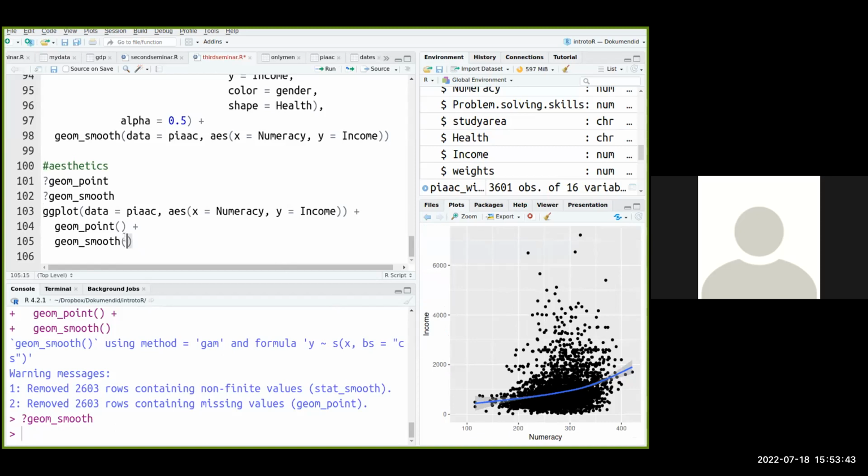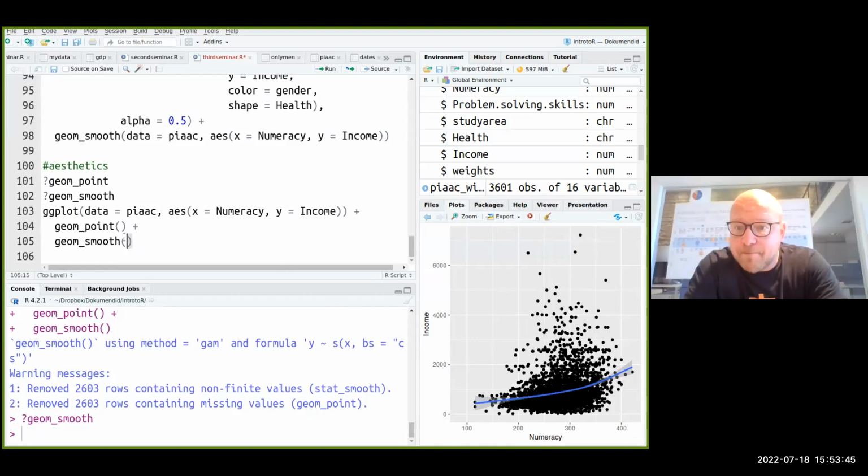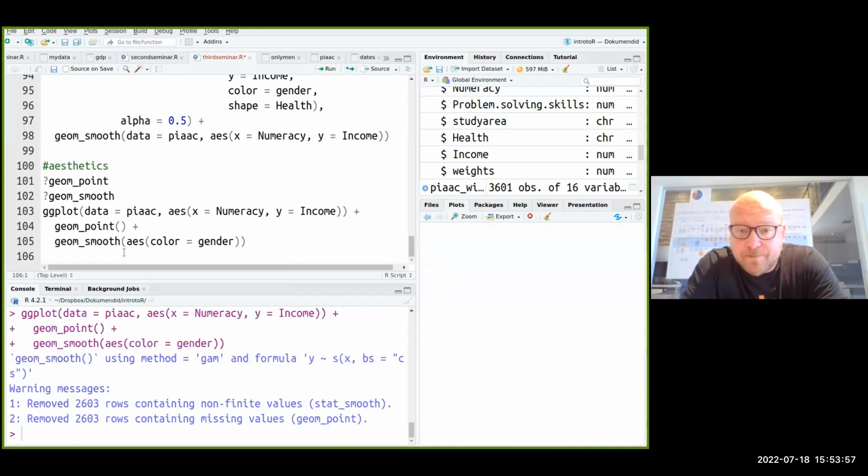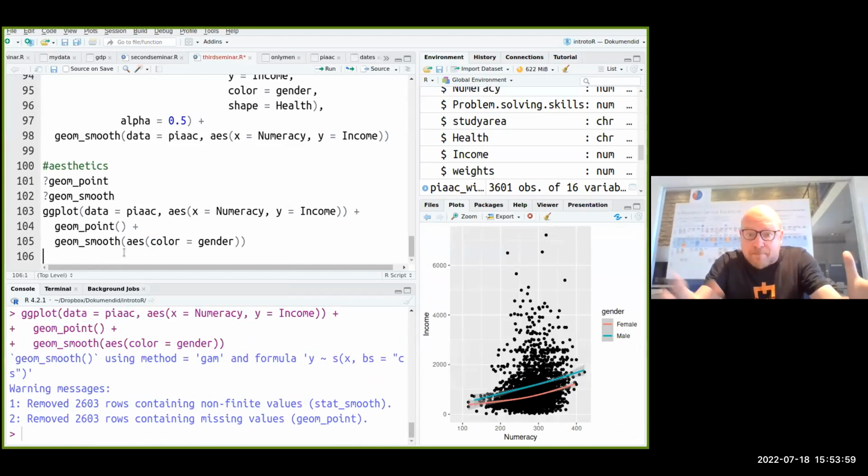So geom_smooth can also take color. Let's see what happens when we connect color with the gender variable inside the data set. Control enter. And you see what happens. It creates two different lines, one for women, one for men. And you can immediately see what's going on in your data. At every numeracy level, men earn more in Estonia than women earn.